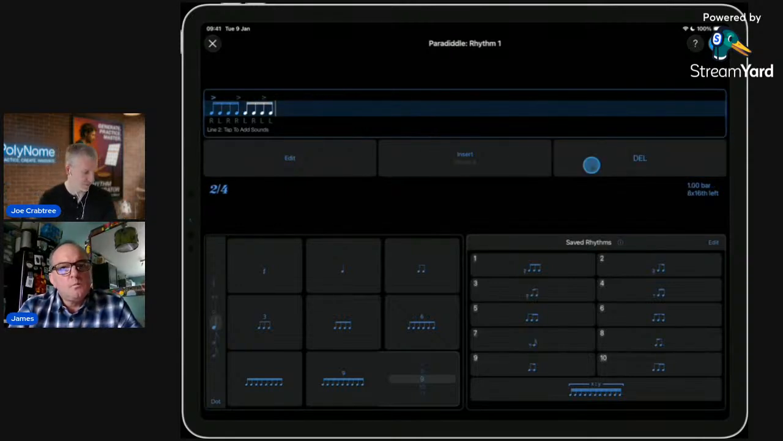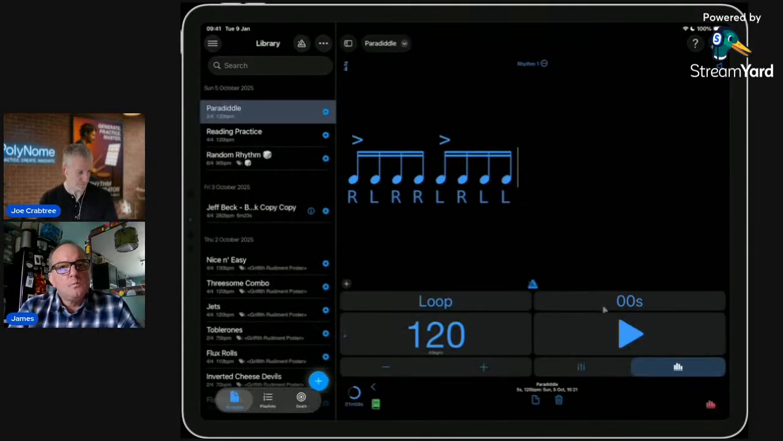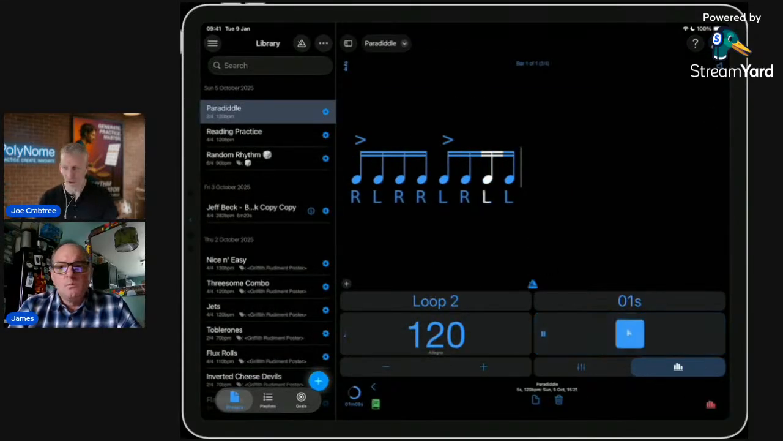So let's go back to the single paradiddle. I'll put an extra spacer in here. So we have that. So, to answer the question, we already have a paradiddle there played between a hi-hat sound and a snare sound. We can go to the sound picker here.